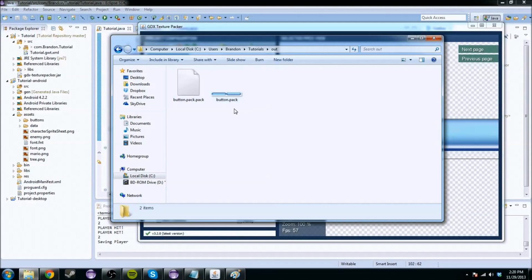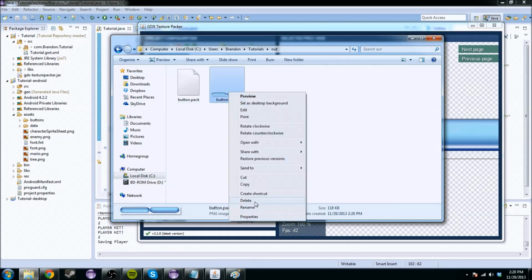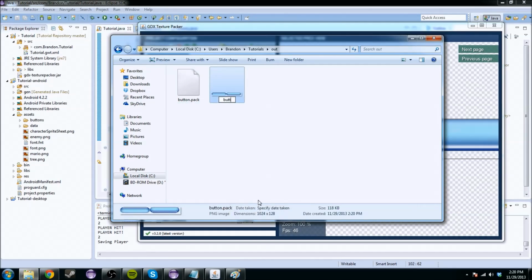Oh hey, these two things came up. Well, oh, and change it to button.pack. We'll just rename it to button, because that's kind of important. We actually have to change this, just change it to button, because it needs to be button.png.